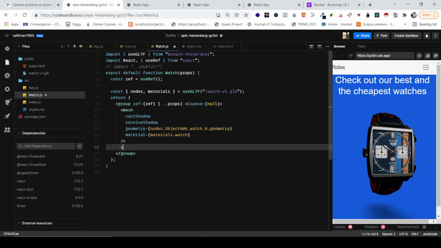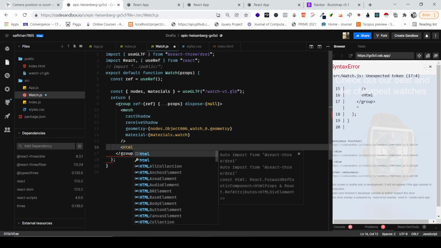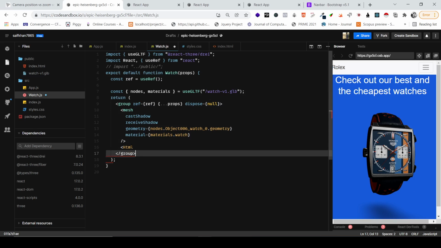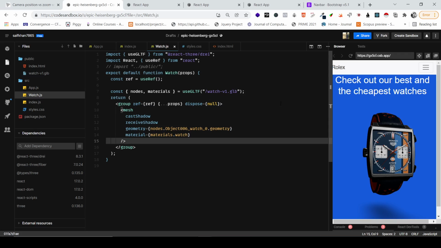We can also add HTML. Suppose I want to put a price tag over here, I can do that as well, which we'll do in the next video. Don't worry about it. So we have done this part, and after this, let me get back to the app.js.